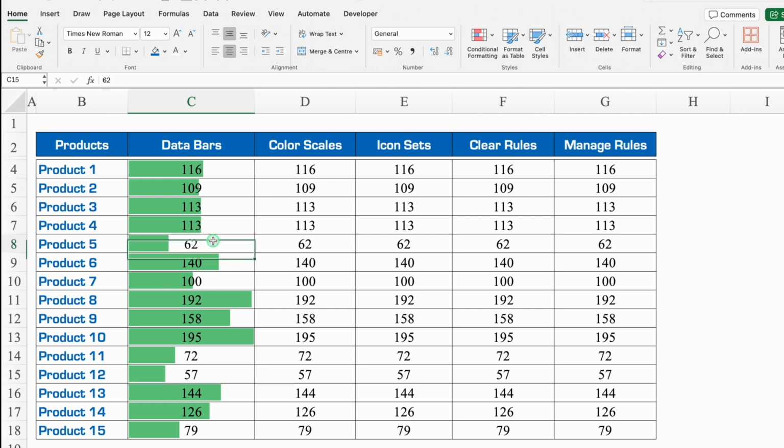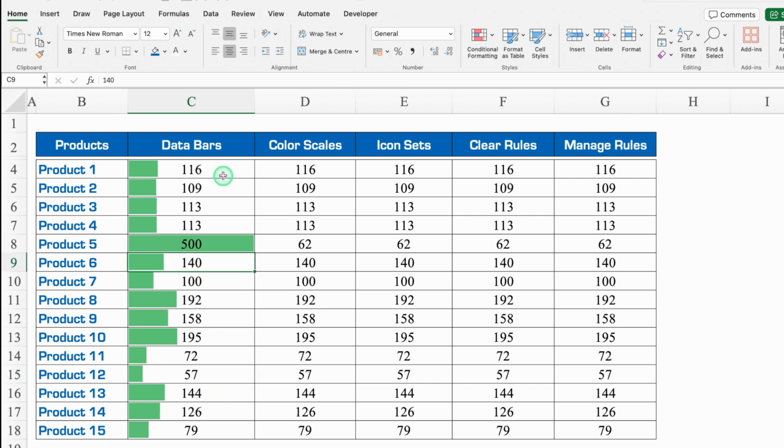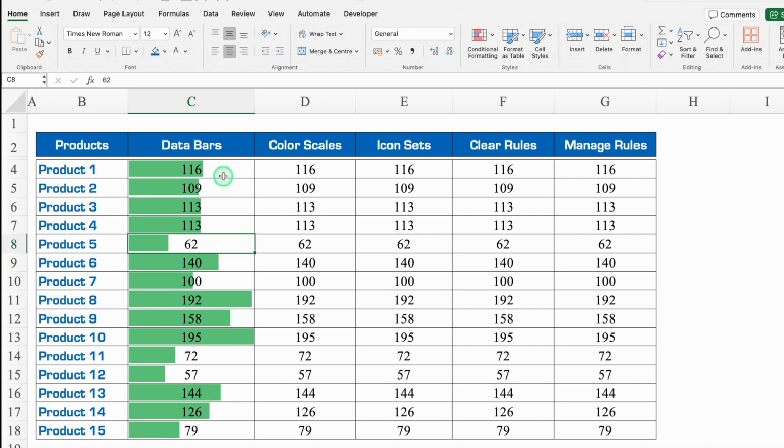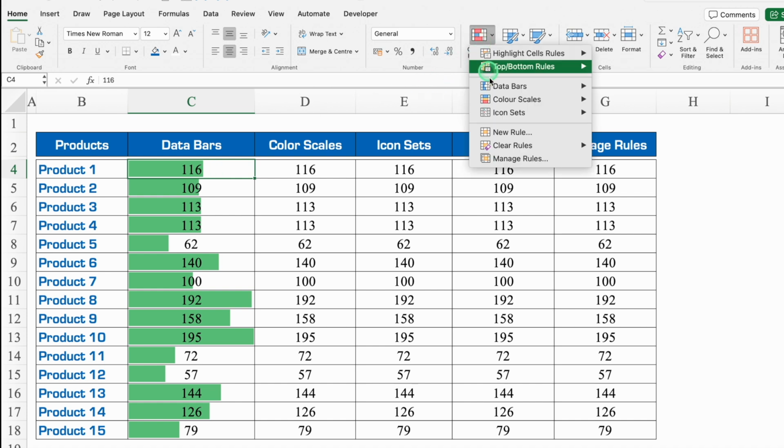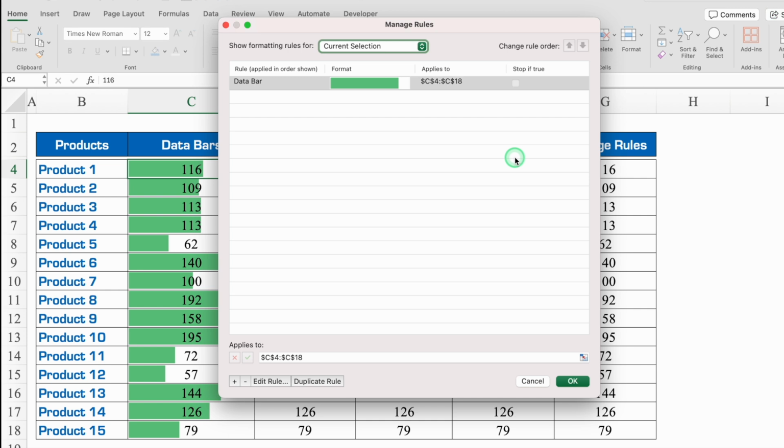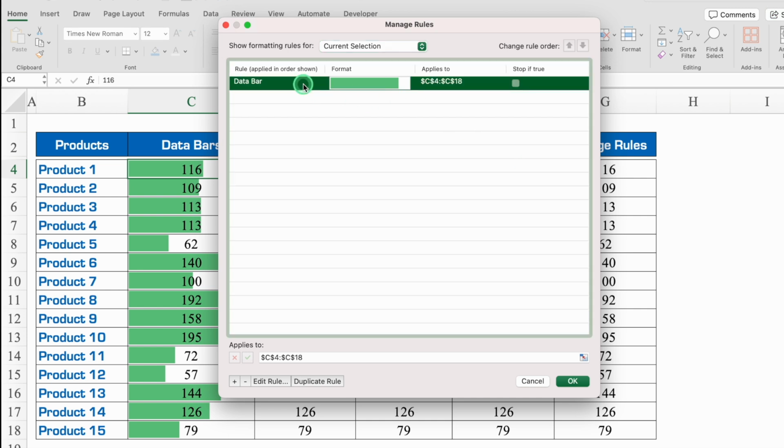Over here we have got 62. Let's do it 500. Enter. And just notice, all the bars got adjusted automatically. I'll undo this. In case you want to change the color, don't apply new rule. Just click on top, go to conditional formatting. Click on manage rules. Now click on data bar, click on edit rule.